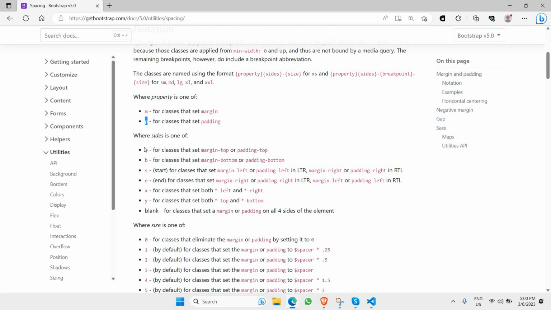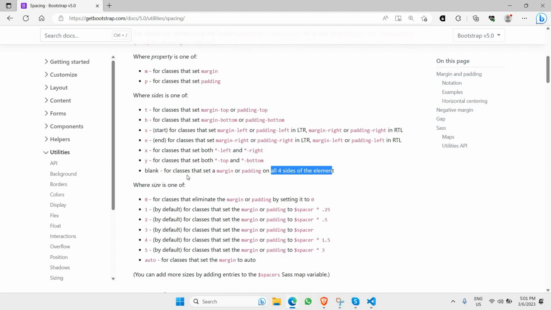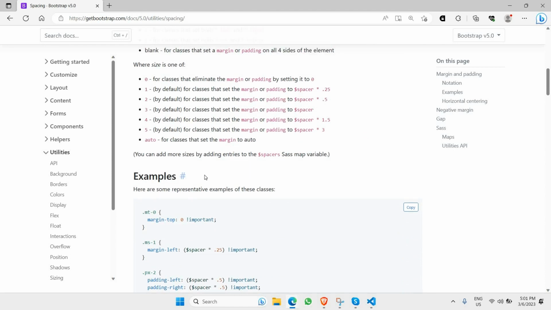In order to have a specific styling, for example margin top, you can say mt: m followed by t, dash, the value of the margin top. We have top, bottom, start, end, x-axis and y-axis. And if you just leave it blank, for example m-4 or m-1, it's going to apply to all the sides of the element. This is a very basic one. Let's see examples of how to make use of margin and padding.